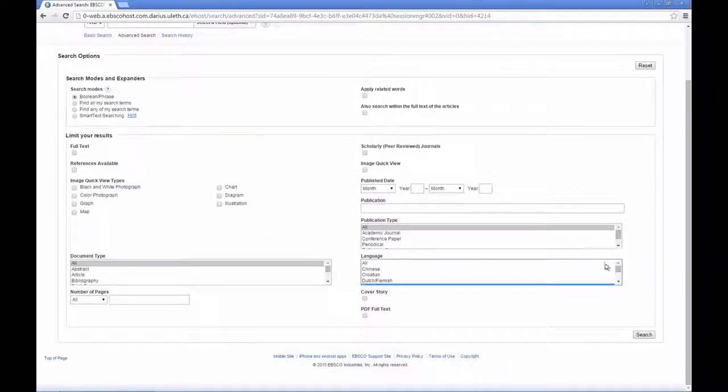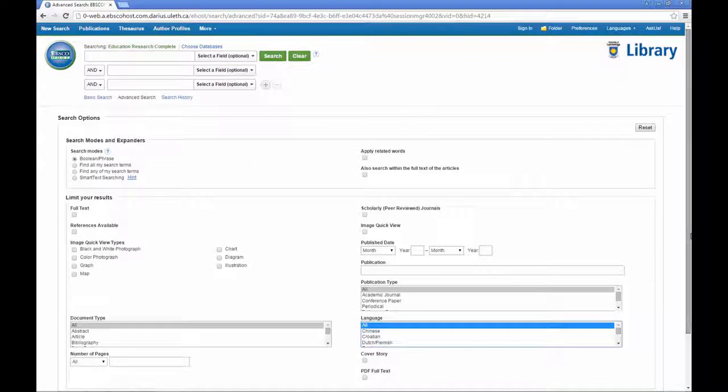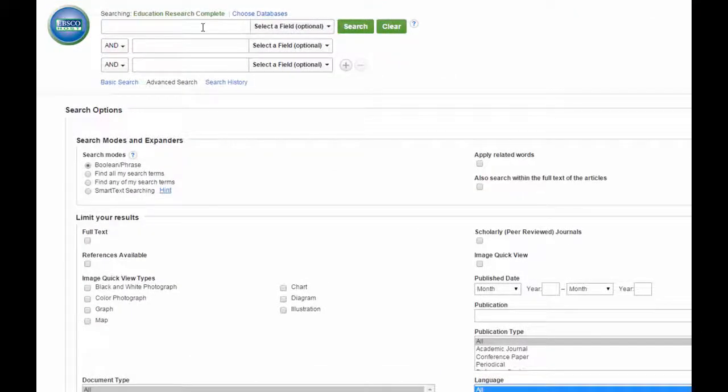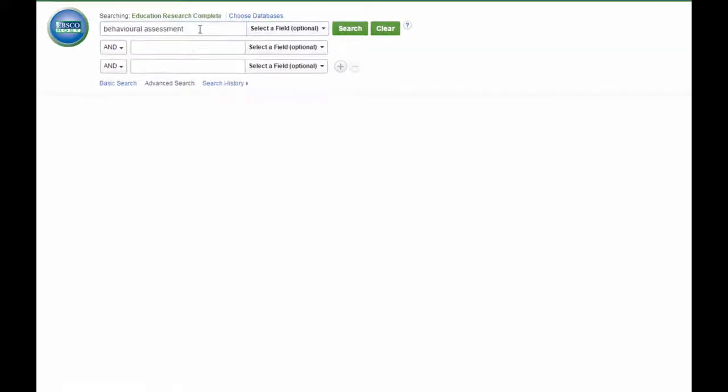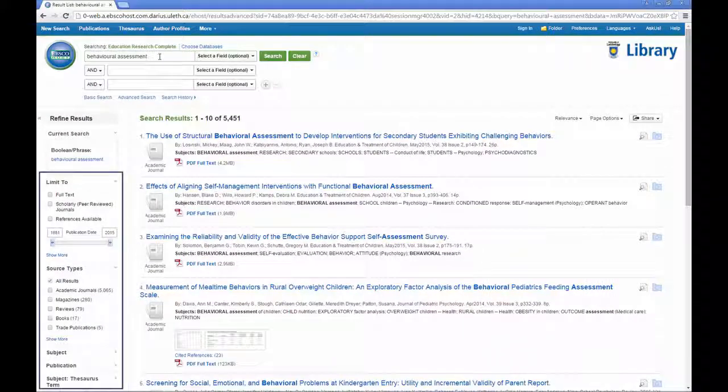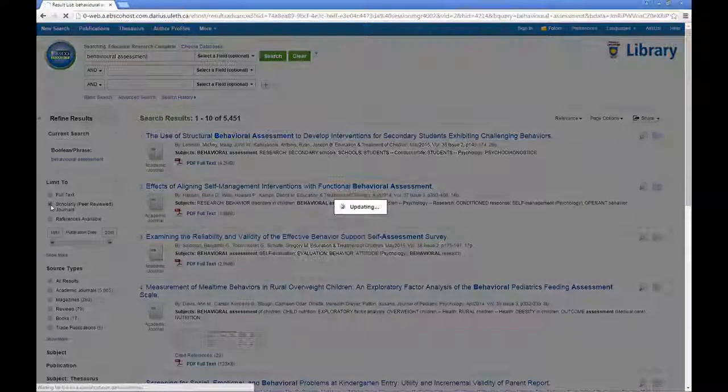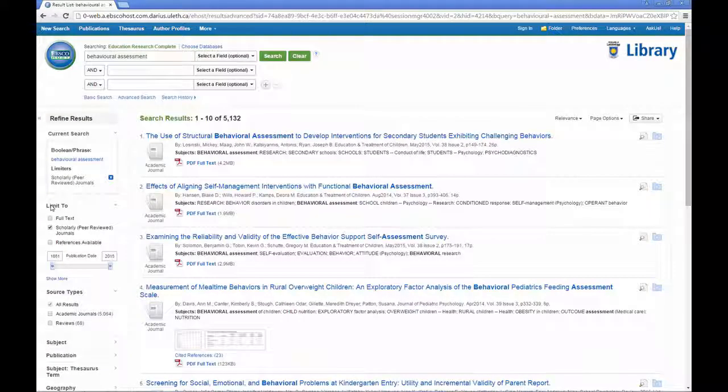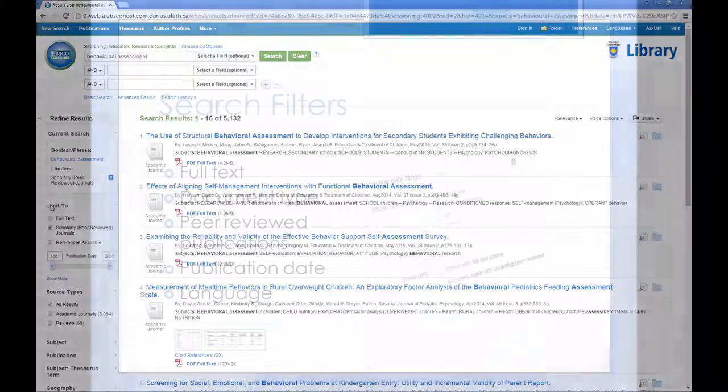Search filters can be applied before or after you run a search. The options we have been looking at would be selected before you click Search. However, if you ran your search before applying filters, you can still filter your results from the results page. If we do a quick search for behavioral assessment, we can see many of our filter options to the left of our results. When we make an adjustment, our results list automatically refreshes with the filter applied.